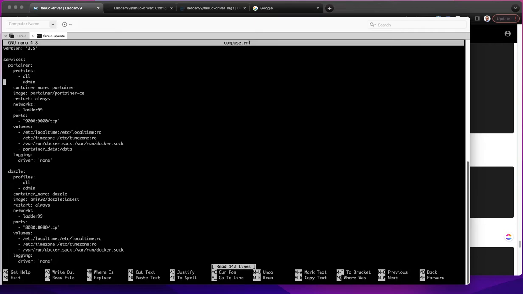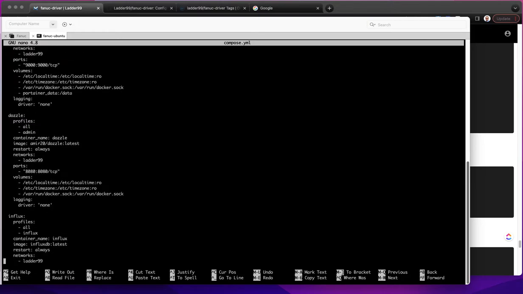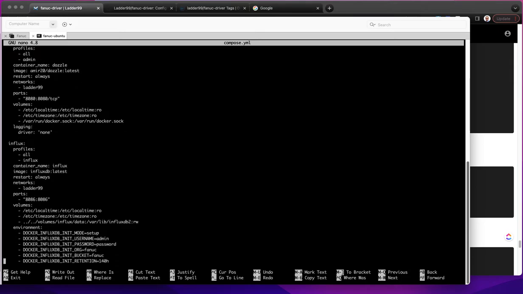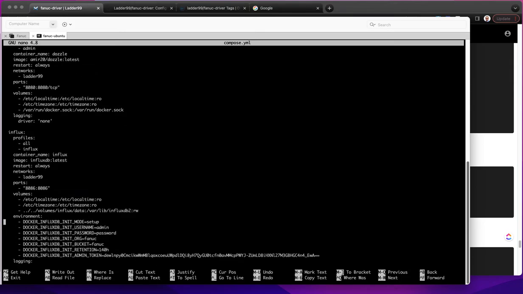With Docker Compose, I can call out a profile that I want to spin up, and it'll stand up all of those containers, tear them down, whatever. So we're going to do Portainer, we're going to do Dazzle. Dazzle's a nice web interface to look at Docker logs. And then what are we going to do? Influx, right? So we're going to be calling out the influx profile.